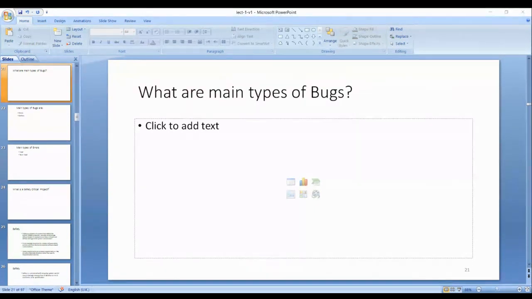Defect. Saad Ghalib, what's a defect? Defects are the bugs that are always reported by the customer. After testing, the customer will submit a report. It's called a defects report.